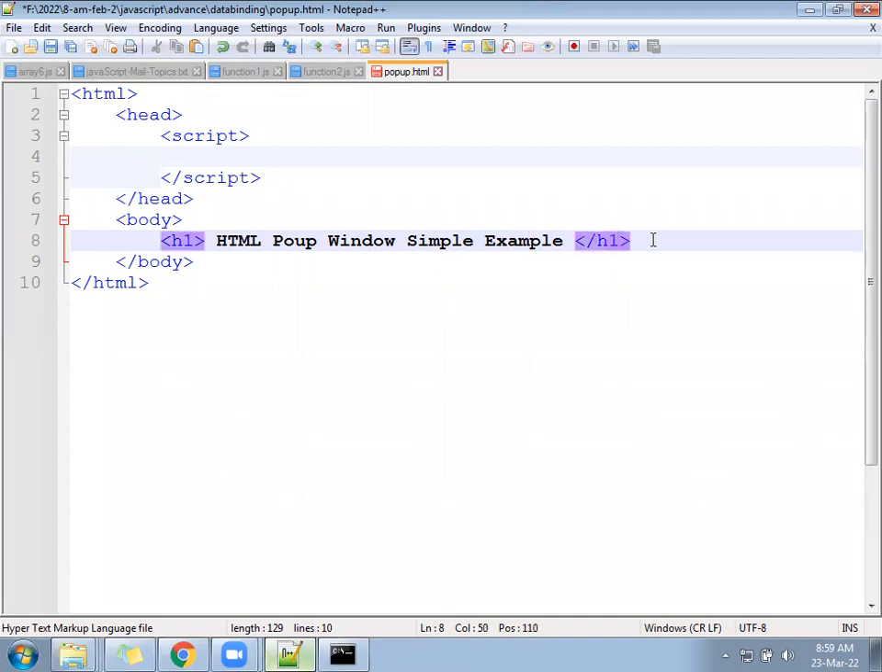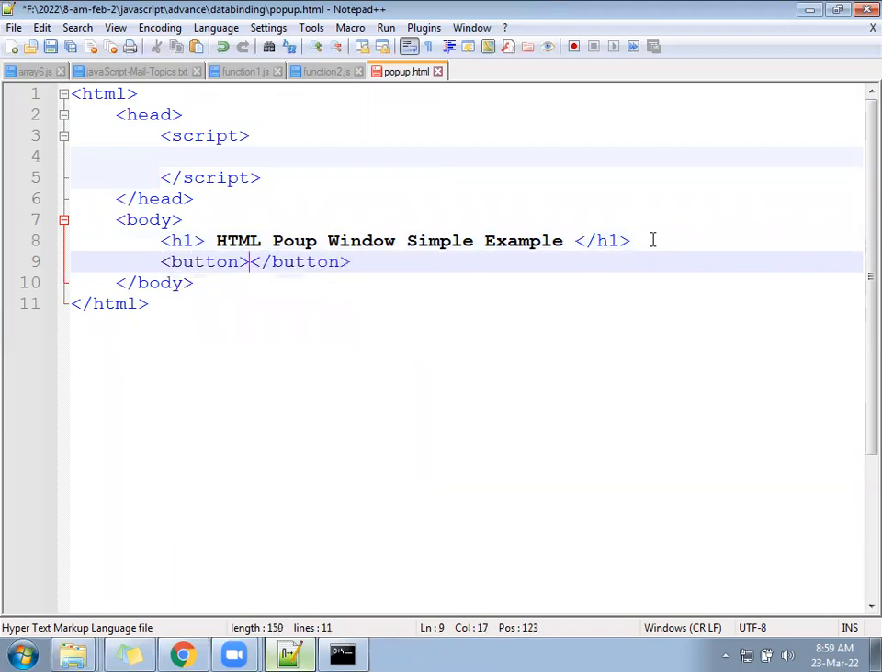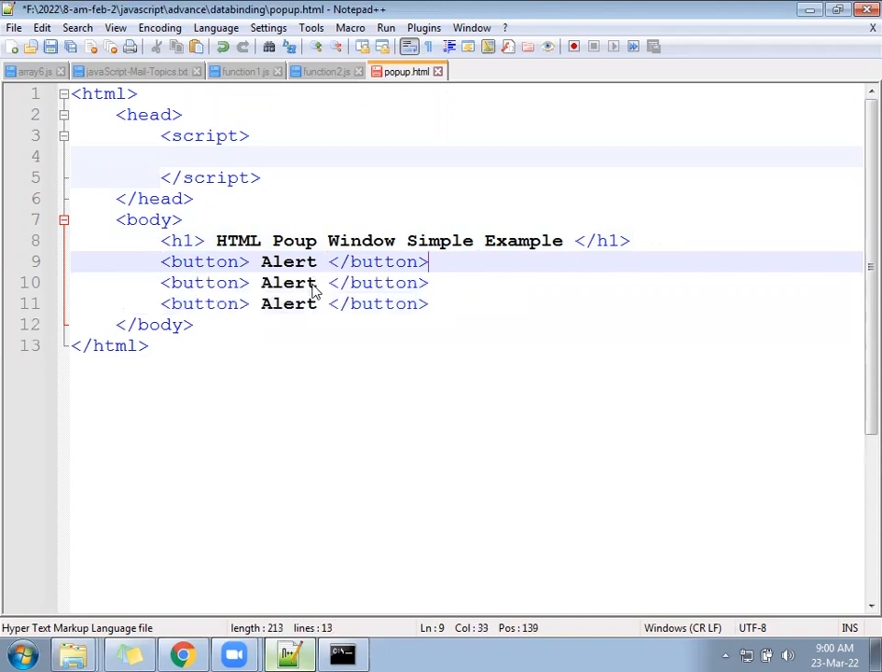Now inside this, you will create a button. Click this, call it alert. You can write here confirm. Another one is called a prompt. Alert, confirm, and then prompt.